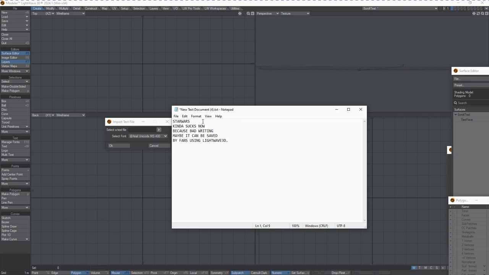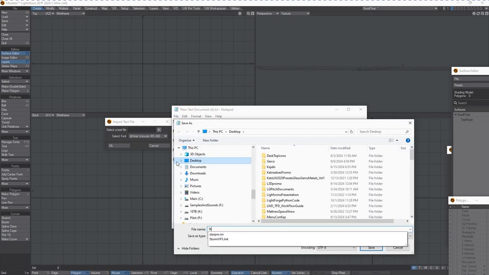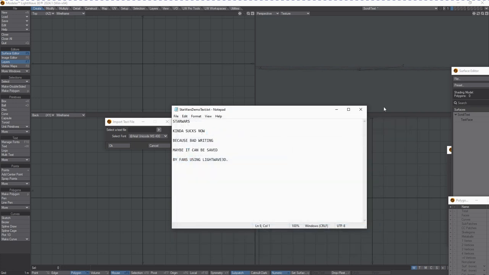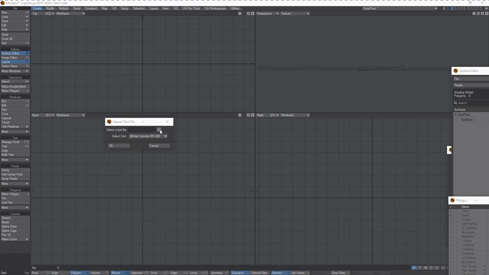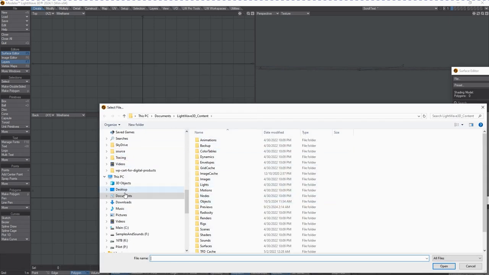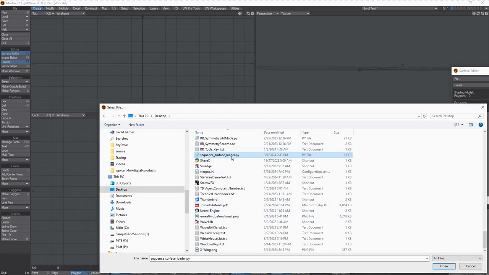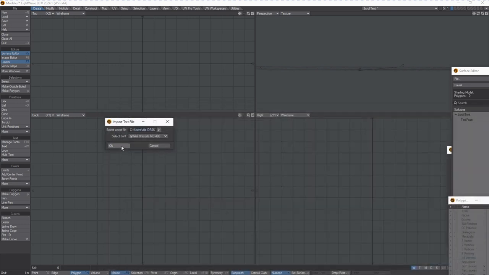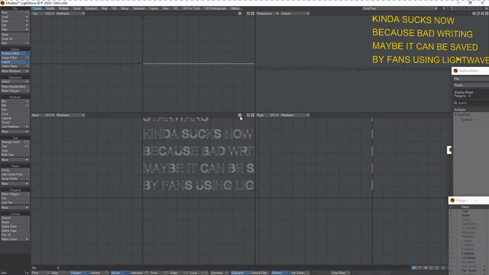So just to be safe, I'm going to put this onto individual lines, kind of like we did before with that other text tool, and see what we get. So I'm going to save this as Star Wars. Okay. So let's select that file on my desktop. There we go. Okay. And now we've got text.